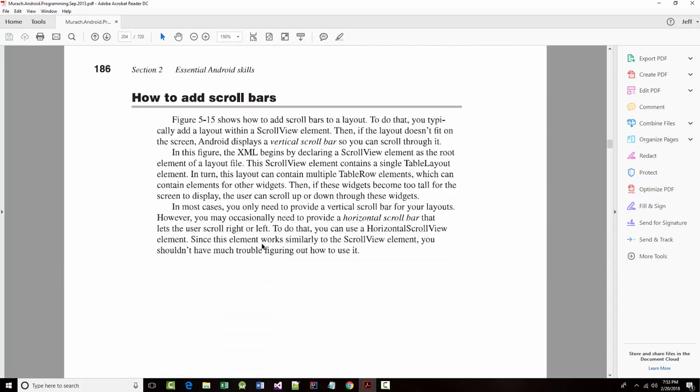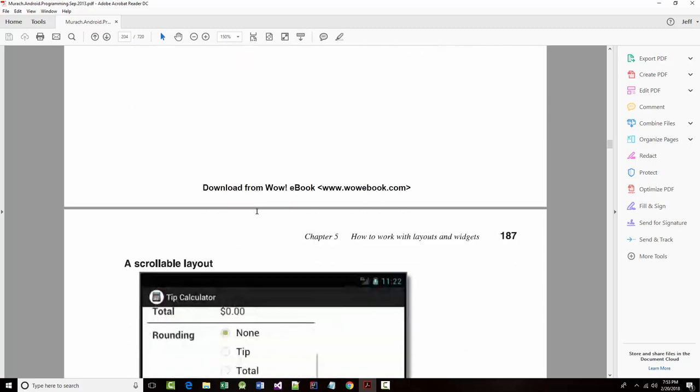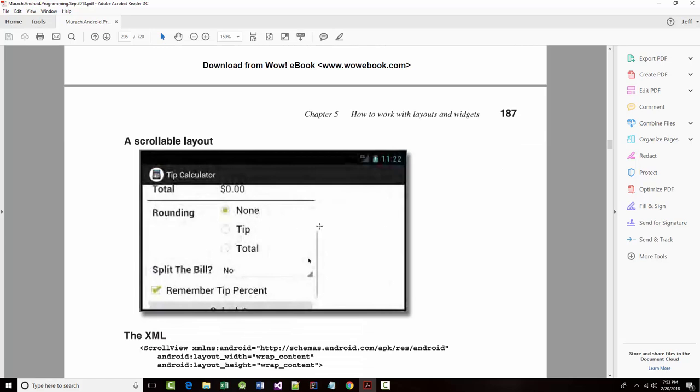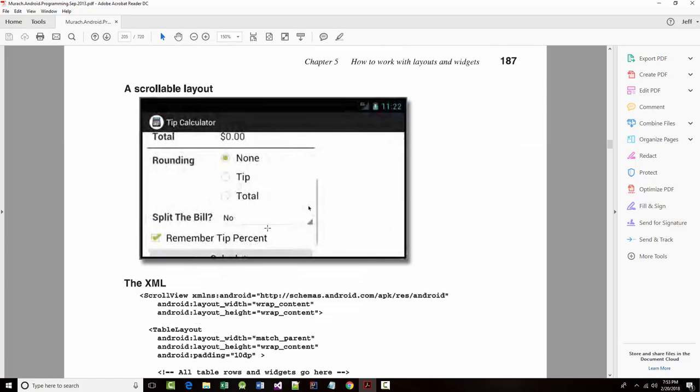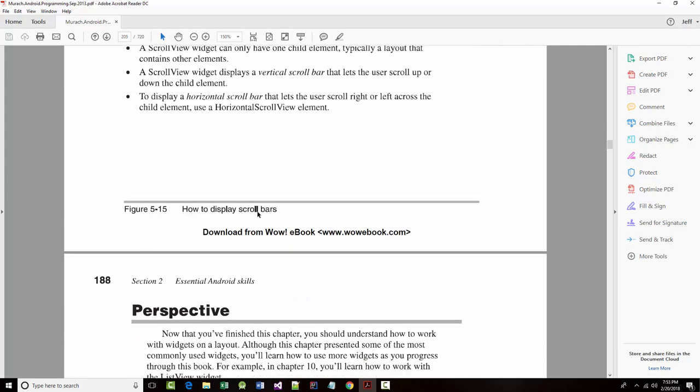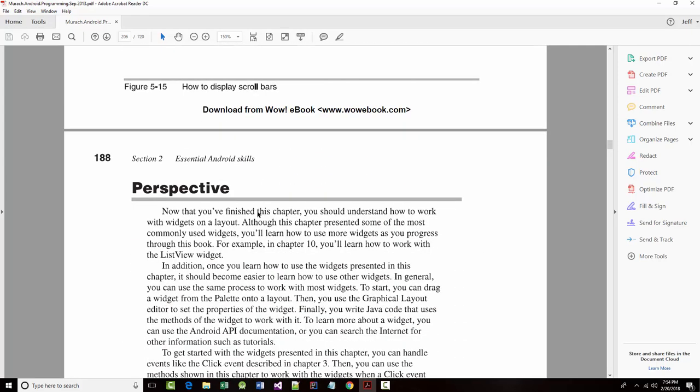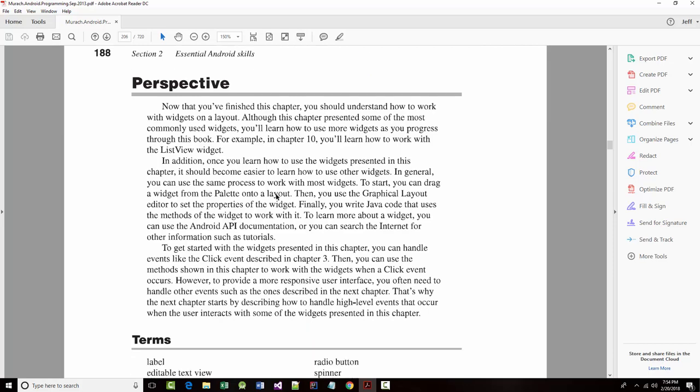You can add scroll bars. All right. In most cases, it says you only need to provide a vertical scroll bar. You should never, ever make the user swipe to go to the right. Swiping down isn't a bad thing, but swiping to the right typically doesn't work very well. All right, it can confuse the user. Now, that is pretty much it.